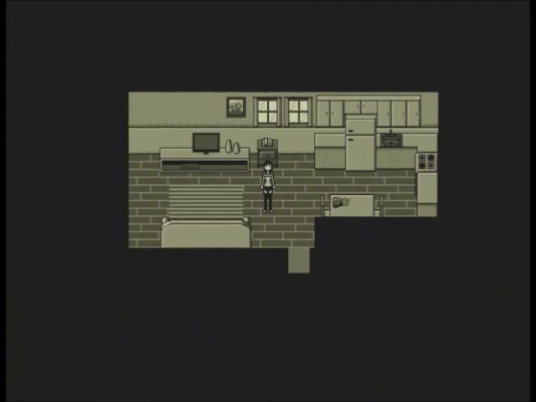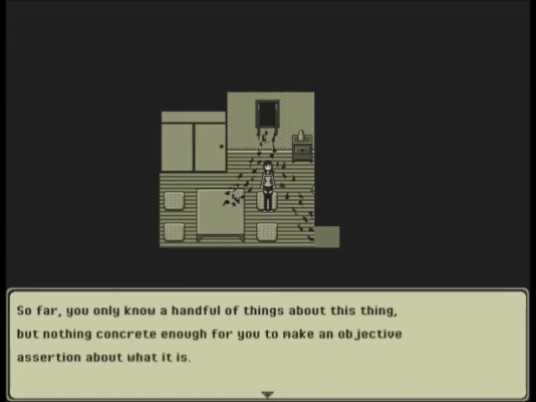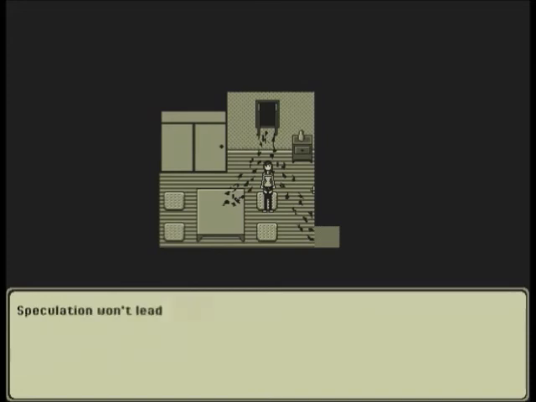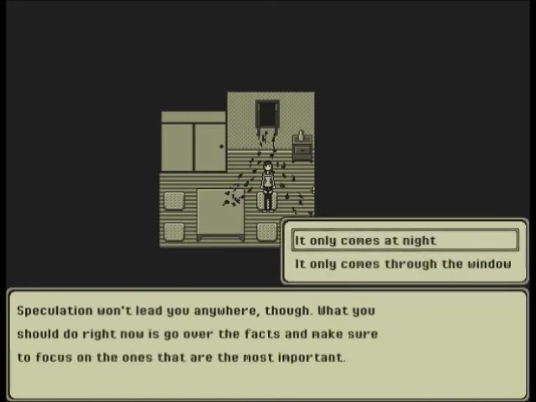Okay. Now I'll continue on until I get back to where we need to be before something else happens. So far, you only know a handful of things about this thing, nothing concrete enough for you to make an objective assertion about what it is. It won't leave you anyway, though. What you should do right now is go over the facts and make sure you focus on the ones that are most important.